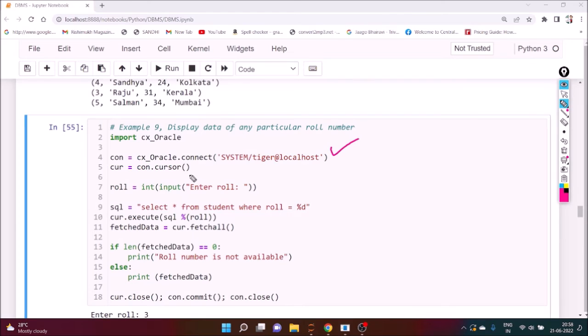Definitely we have to connect, we have to initialize the database, and you have to input the roll number using the keyboard. The SQL command is what? Select asterisk from student where roll number is equal to %d. Since roll number is an integer, that's why you mention %d. And cur.execute. Here you have to pass the SQL command and the roll number. Okay, and it will fetch the data. If the length of the data is equal to 0, the roll number is not available. Otherwise, it will print the data.